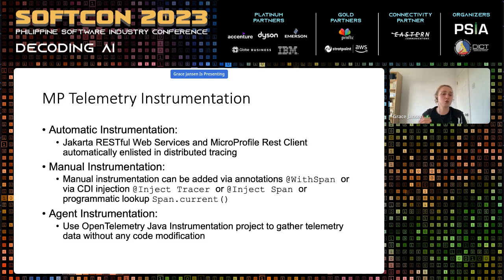If you want to do some manual instrumentation, so let's say you want to add some annotations to a particular microservice that might not be using RESTful Web Services or MicroProfile REST Client, you can utilize CDI injection, or you can utilize annotations like @with_span. With CDI injection, you can utilize the annotations @inject_tracer or @inject_span, or use programmatic lookup. So there's various different ways we can enable that manual instrumentation as well. CDI is another API that you can make use of from Jakarta EE and MicroProfile specs.